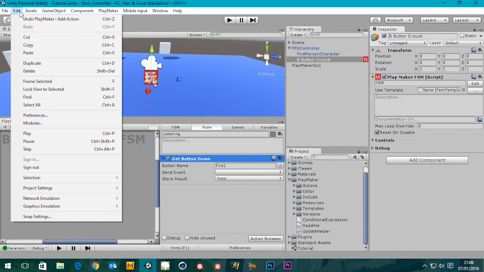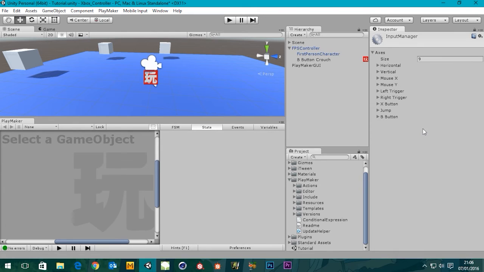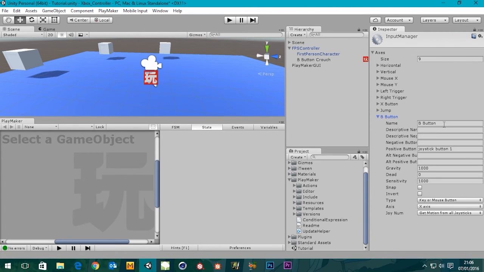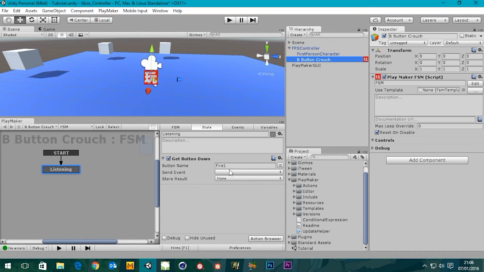So if we go back to our edit and go into our project settings in input, I want it to be the B button. So it'll be this name here. So if we copy that, click back on our B button crouch, and we can whack that in there. It's getting the B button.